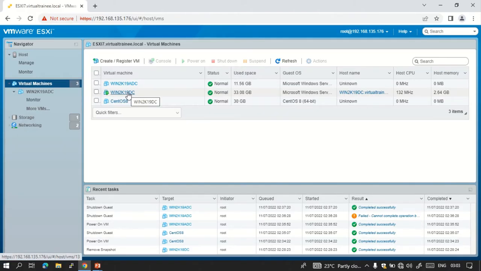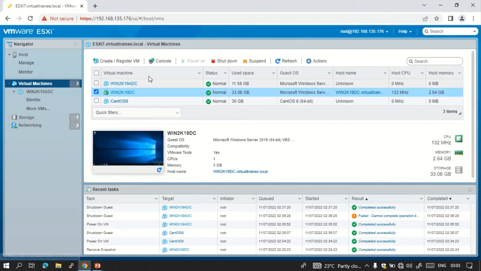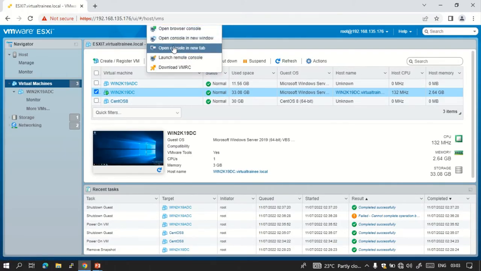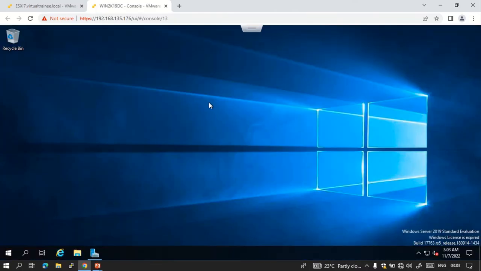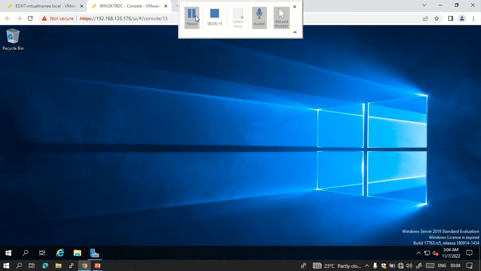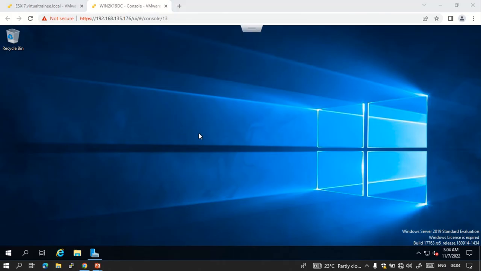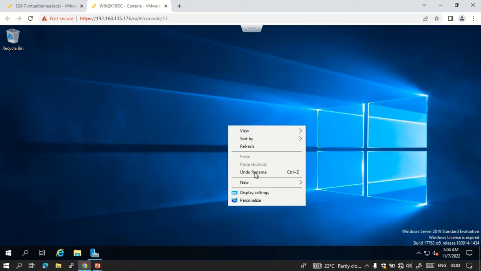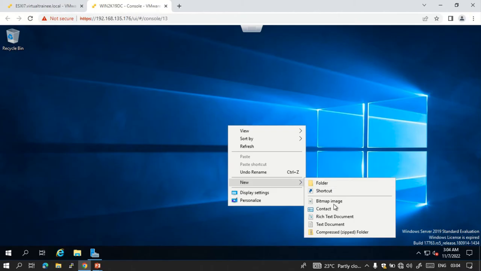Before that, let's launch this virtual machine by using the console. Okay, and here, in this demo session, I'm not going to do patching, but for the demo, I will create one folder, that is a normal text file.